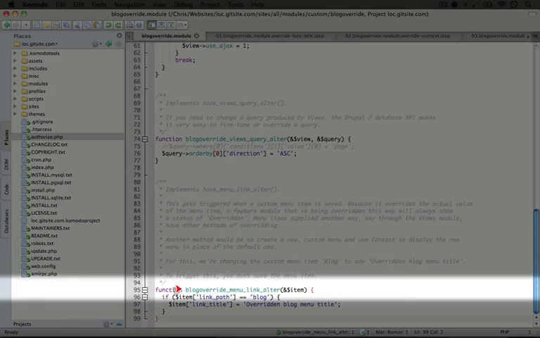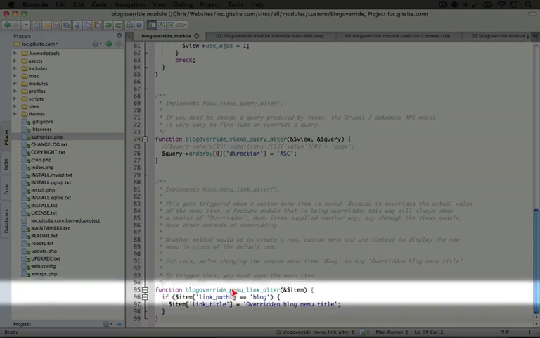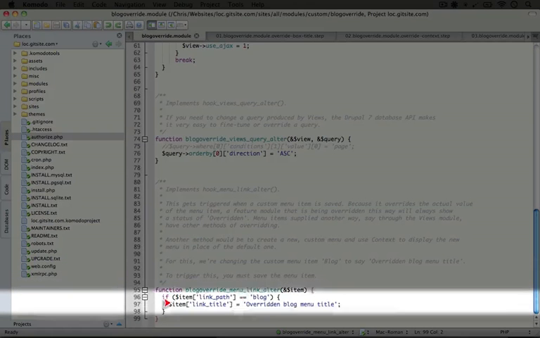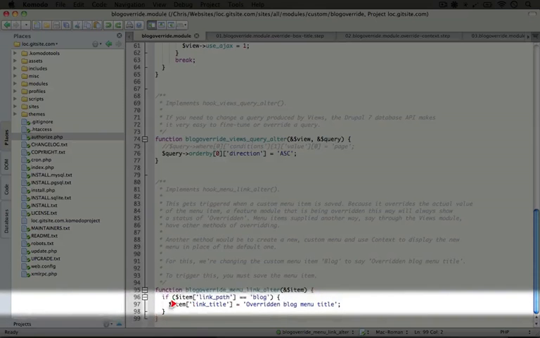So this hook is called on every menu item, so we only want to affect the one that has to do with the blog. So we're going to check the link path in the item for the blog path, and only then will we change the title to overridden blog menu title.